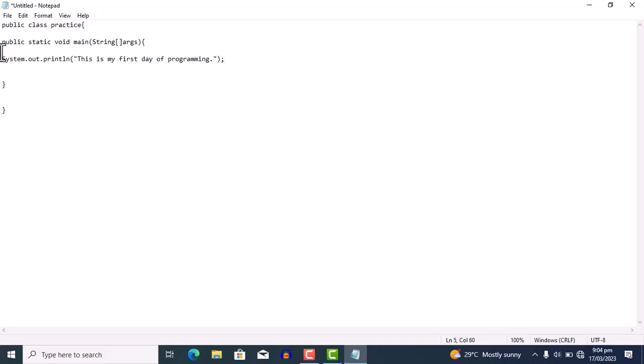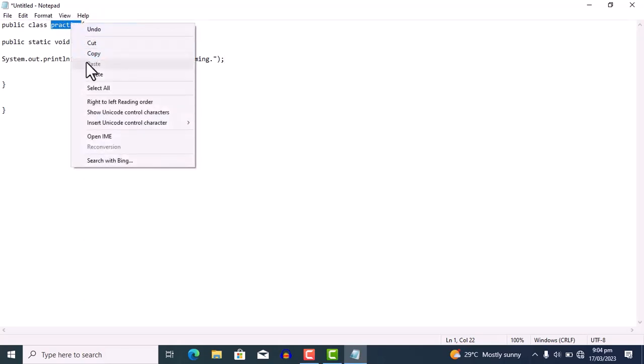Now, we must save our file before we can compile and run it. In saving the file, we save it with the name of the class in which the main method is. The name of the class is practice. The public and the class are just modifiers to the name. So I've just copied the name of the class.